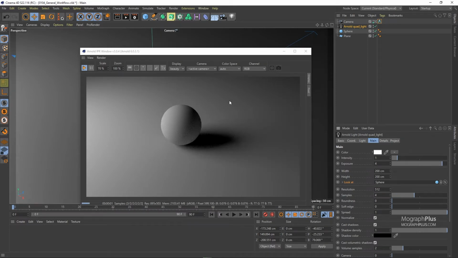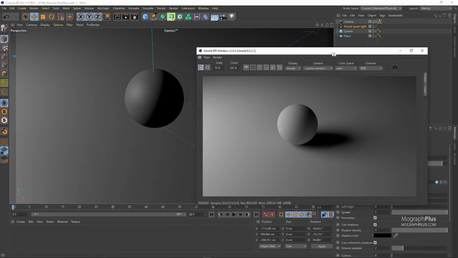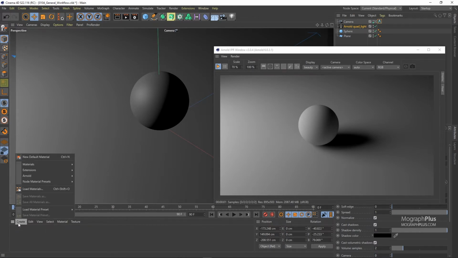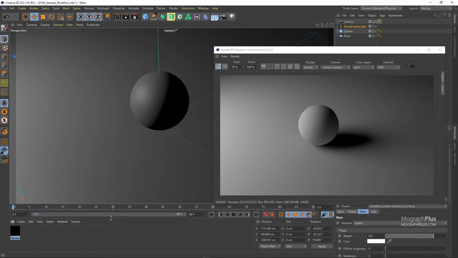Now that's smooth. We can create two different materials or shaders for our floor plane and our sphere in the next step. So in the Material Manager window, click on Create, then Arnold, then Surface, and finally click on the Standard Surface Shader. Now we have a new shader in our scene. Let's assign it to our sphere.